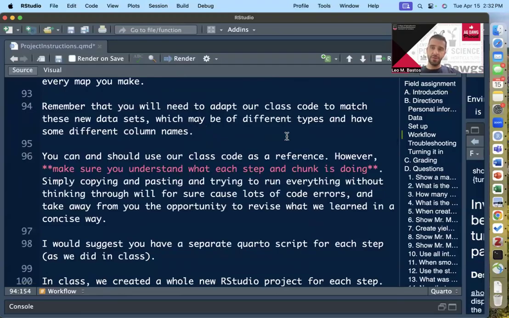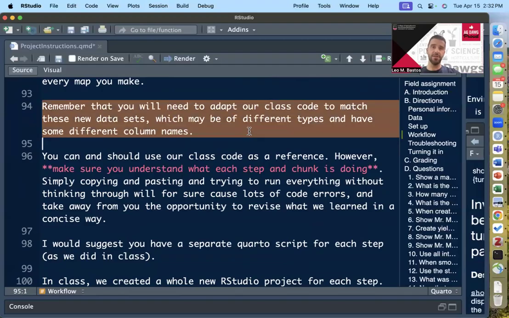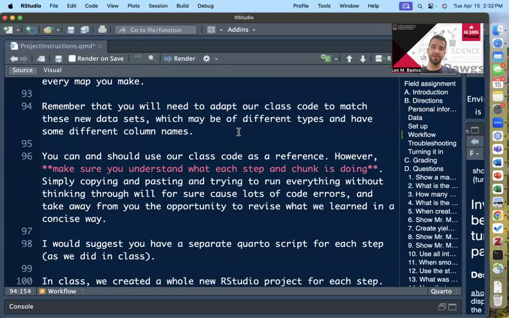You are welcome to use the code that we develop in class. Of course, you're going to have to adapt it, but you can start off with that code and then change things as you need to change to make it work for these 2 new fields here.